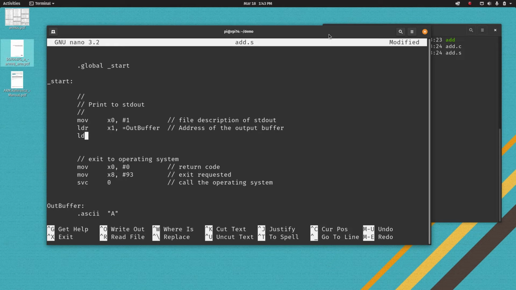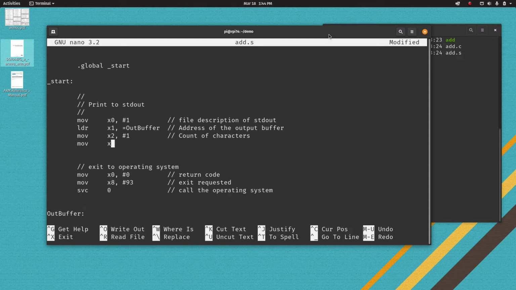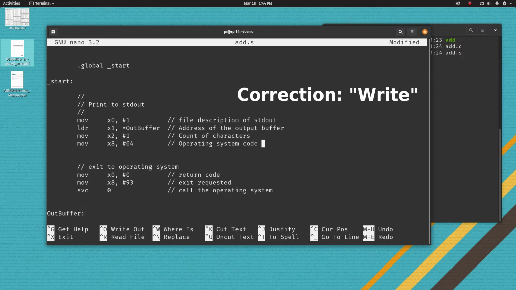And then this is going to be a move. Then in the X2 register is where I would want to tell it how many characters you're going to want to print. And in this case, it's going to be 1. So this is count of characters. And then I need to tell it X8, like down here, this is where I told it, X8, I'd like to exit the program. I'm going to tell it here that I would like to do a read, and the code for that, and don't mind the fact that I'm putting these in manually, would be a 64. So this is the operating system code for read.